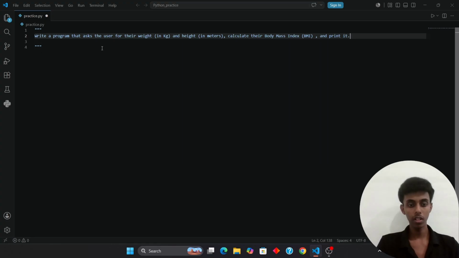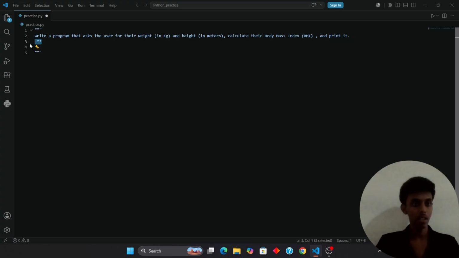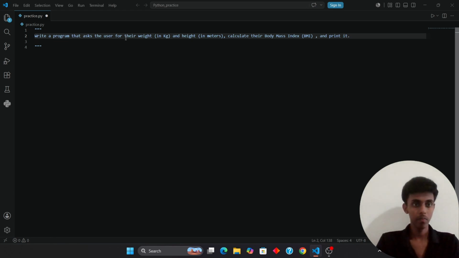So challenge one is a real world program, a BMI calculator. BMI is calculated by dividing a person's weight by their height squared. So we will use the exponent operator, as we have learned in lecture one. Our question is: write a program that asks the user for their weight in kg and height in meters, calculate their BMI and print it. So let's do the coding part.